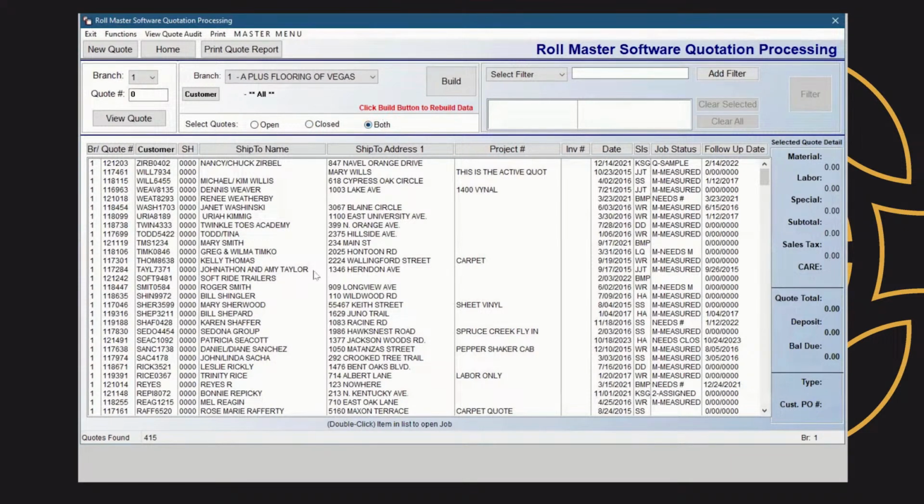If I want to refresh this screen, anytime I select any of these buttons, I simply click on the build button here. And also just to let you know that your closed quotes are going to be any quotes that were converted to an order or quotes that you just needed to close out for whatever reason.